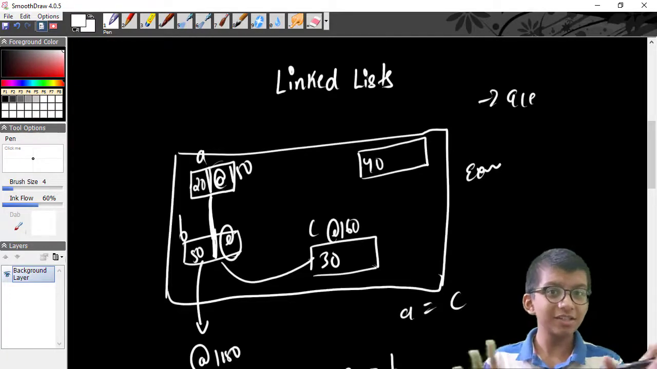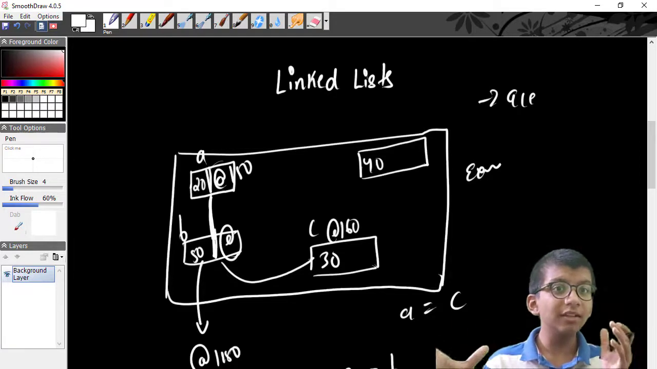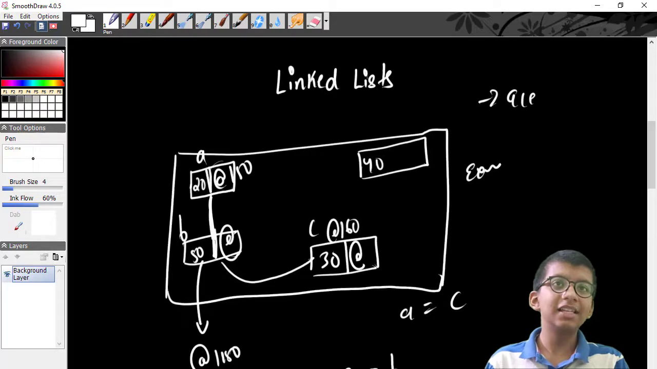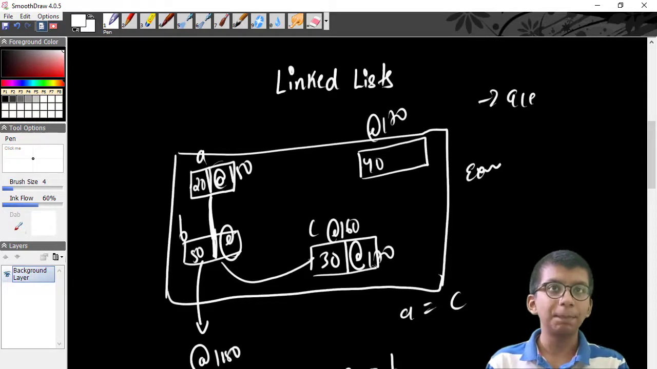Okay, so you can just see here that we are forming the link. Now this will store the address of this data, 40. So let's say this is 170, so this stores 170. The address of this data is 170.